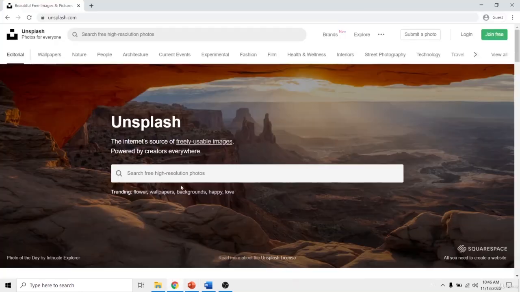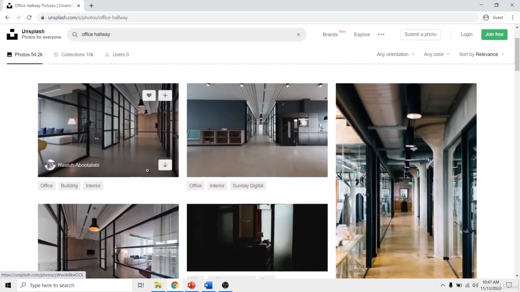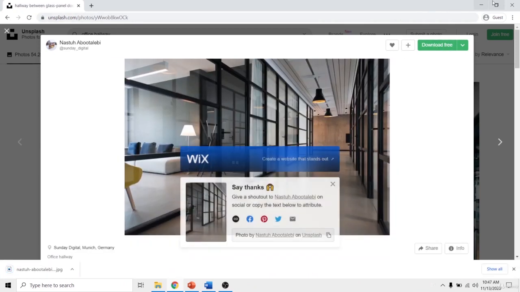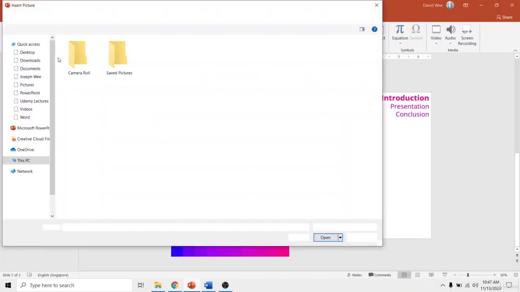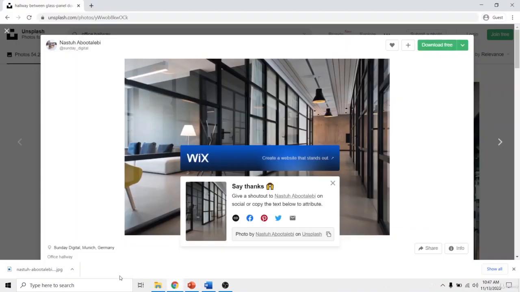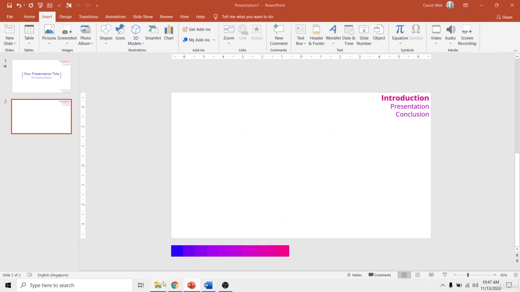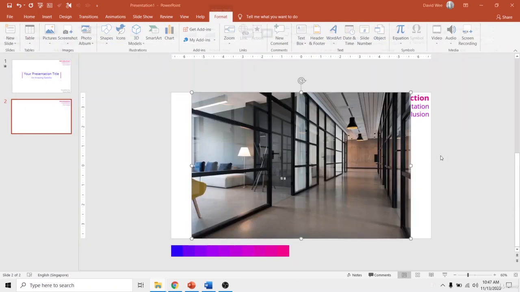picture. So I'm going to go to unsplash.com, and we're going to look for maybe an office hallway. Okay, so we have a very nice picture over here, and we're going to download it. And we're going to insert it in, go to pictures, insert pictures from this device. Whoops, sorry. I'm going to open it in the folder. And I'm going to insert it in like this.